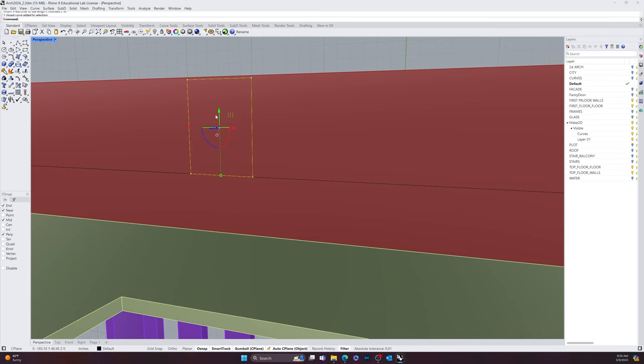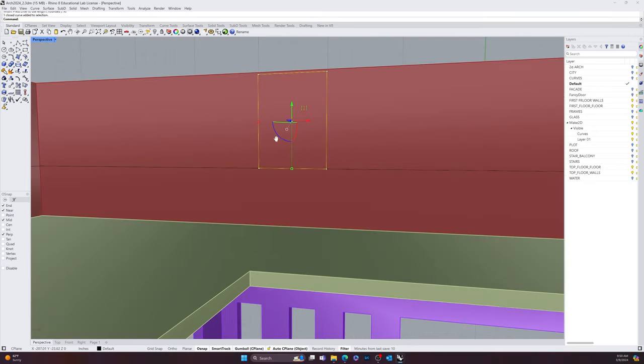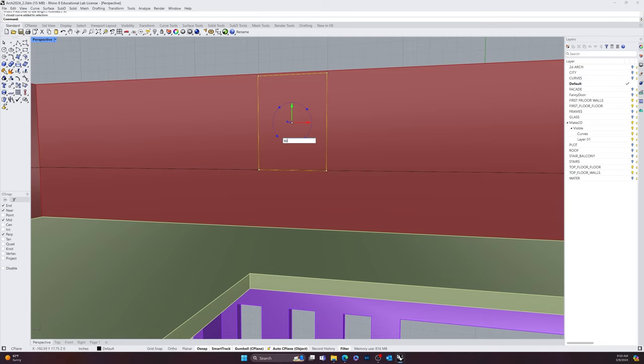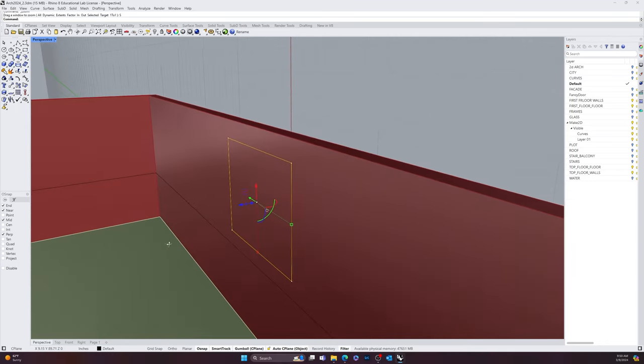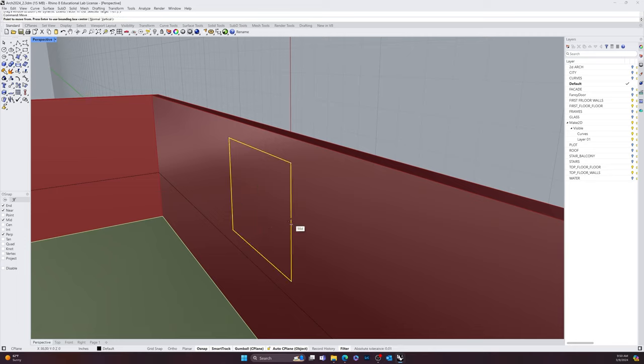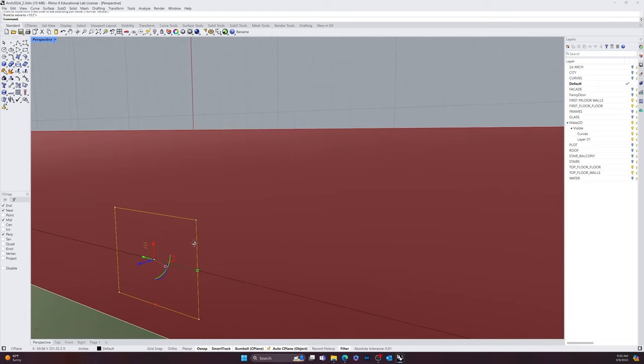Wrong direction. And then I'm going to rotate it 90 degrees this way. Z, enter, S, enter to zoom on the selected object. Then move from right here onto the near.